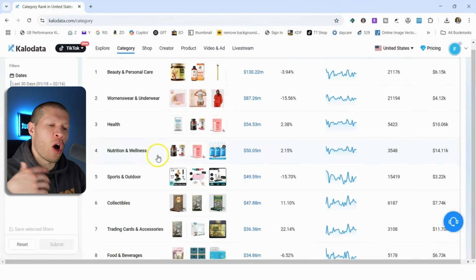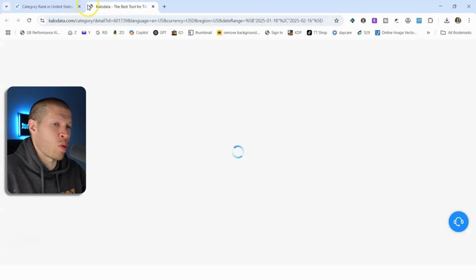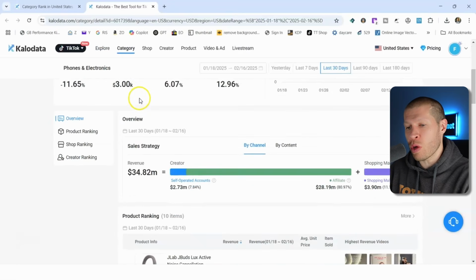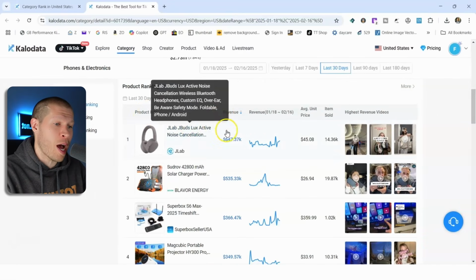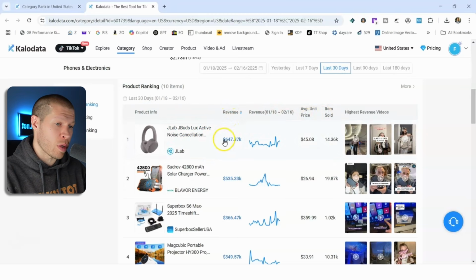But let's say that you've already specifically picked your niche, right? Let's say you're in phone and electronics, or you have an electronics page and you're trying to find something that you want to sell. So we're going to find the phone and electronics category, and look through the category and scroll down to see what the top selling products in this category are. Again, you can sort by simply clicking them. This is automatically sorted by revenue.